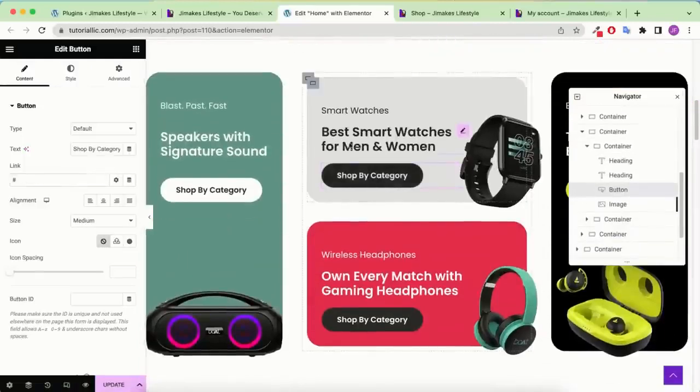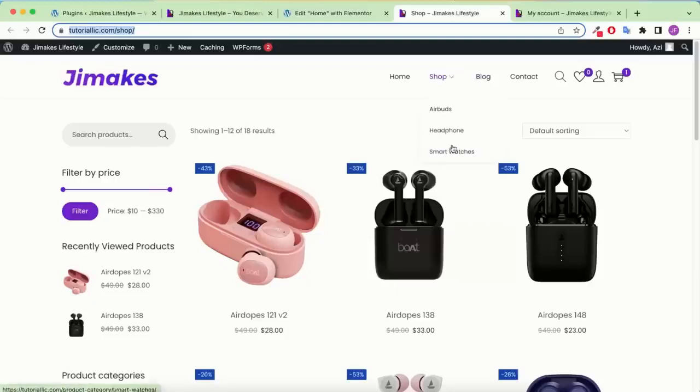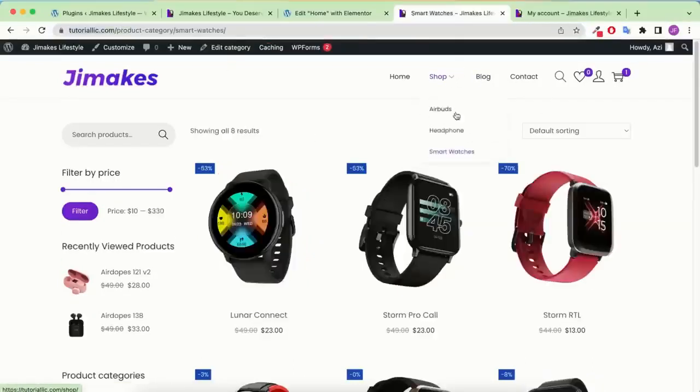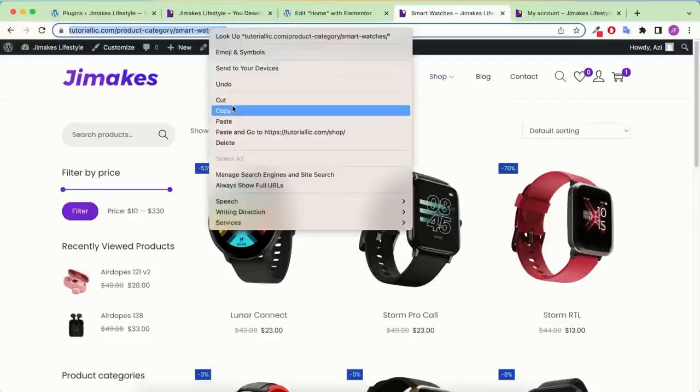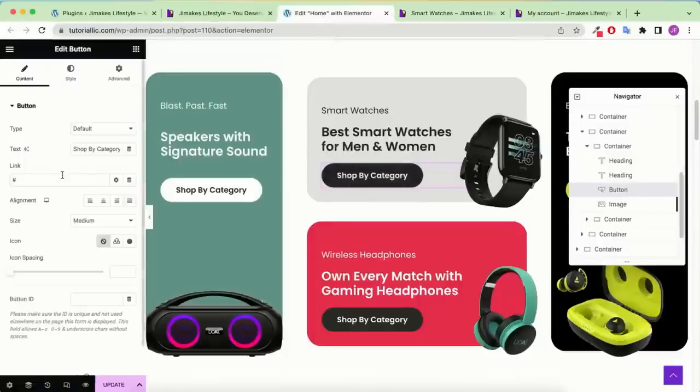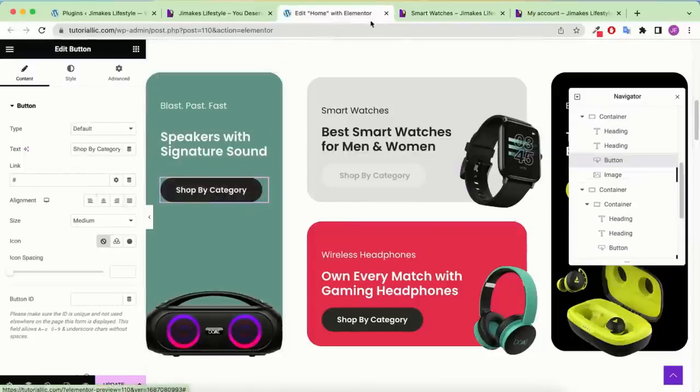In here, this is mainly for the smartwatch. So I'd like to add the smartwatch link here. Let's hover on shop and click on smartwatch. Then you need to copy it from this URL. So simply copy it. Let's go back and now just paste the link here, then it's going to be changed. And this is mainly for the speaker.